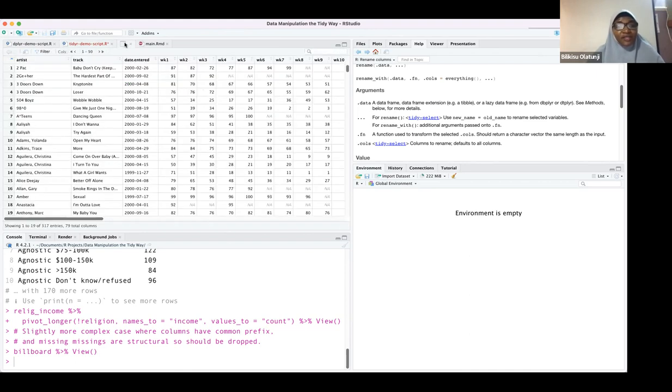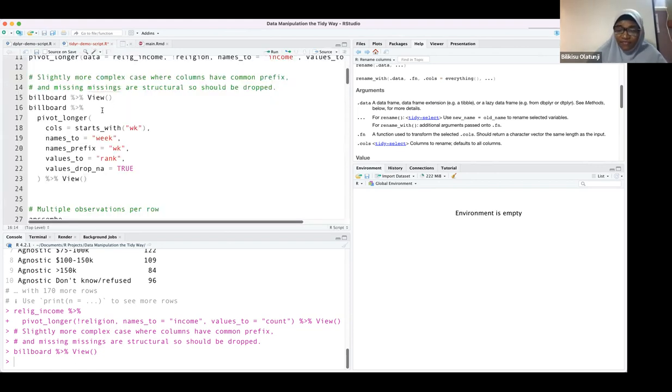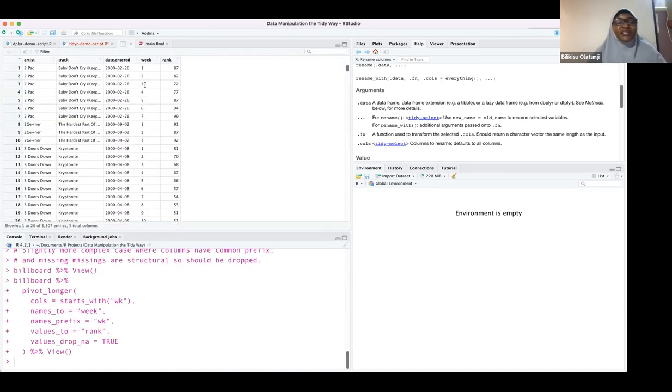So the billboard data is already here. We saw it in the raw data. Now we want to do the pivoting and also view it. Instead of having the week columns that we had before, we don't have them here anymore. We have a column with the name week, and we also have the rank column. For all the data that were under the WK1 and so on columns, we've collapsed them, and they are now longer under the week column, and the values they had before are now placed under the rank column.